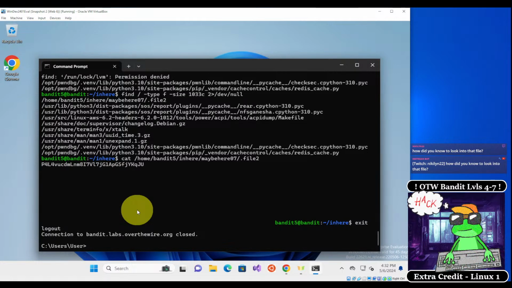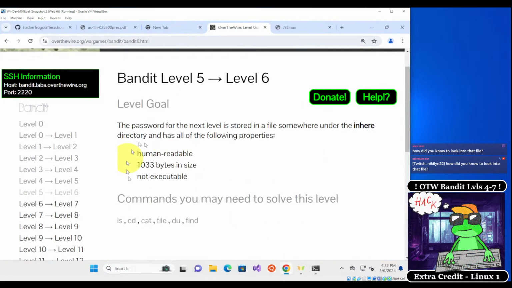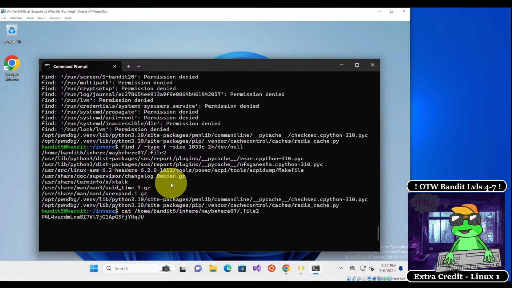Okay, Nicklin22 asks, how did you know to look into that file? So the level goal for this particular level said the password for the next level is stored in the inhere directory and has the following properties: human readable, 1033 bytes in size, not executable. So when we use the find command with this criteria, a few other files showed up, but there's only one file that is in the inhere directory. And so we know that that was the one we're looking for.